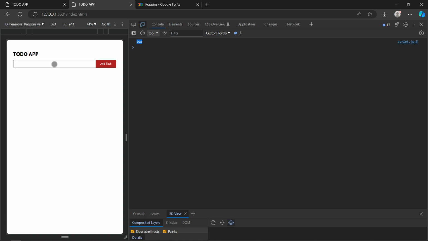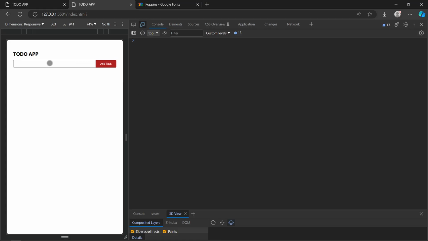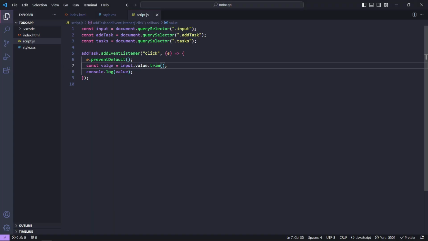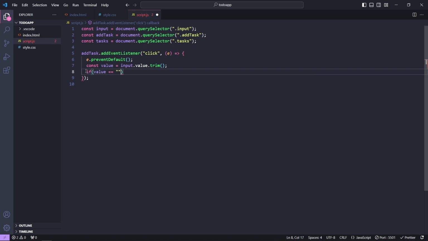Now we have to check for the spaces, and like this we got empty spaces. So for the input value, I will add the trim method that will simply remove the white space from the beginning of the task and from the end of the task like this. So we'll get only our task, and we also have to check for the empty value that the user enters. So we'll check if the value is empty.